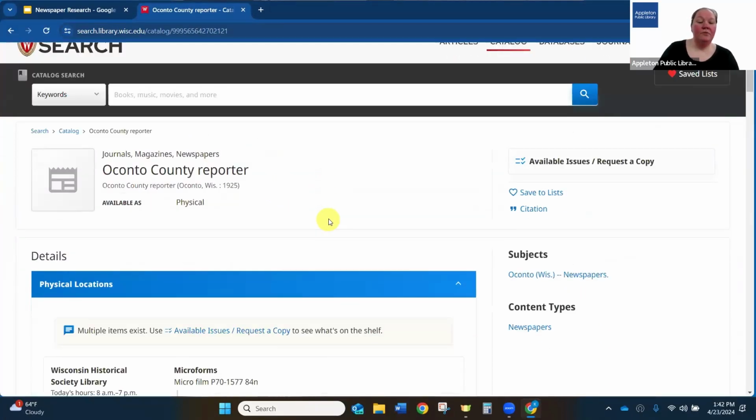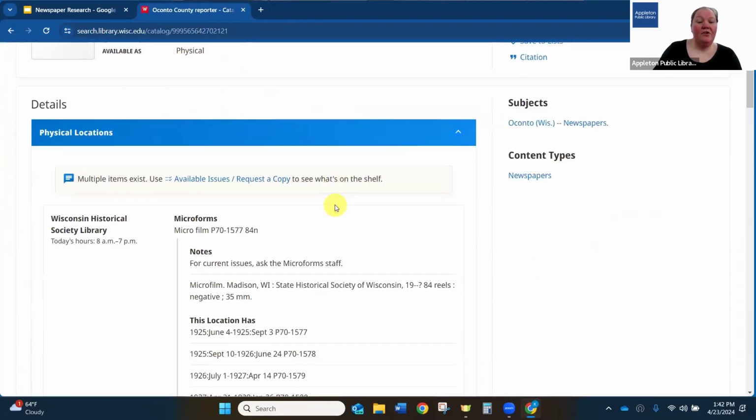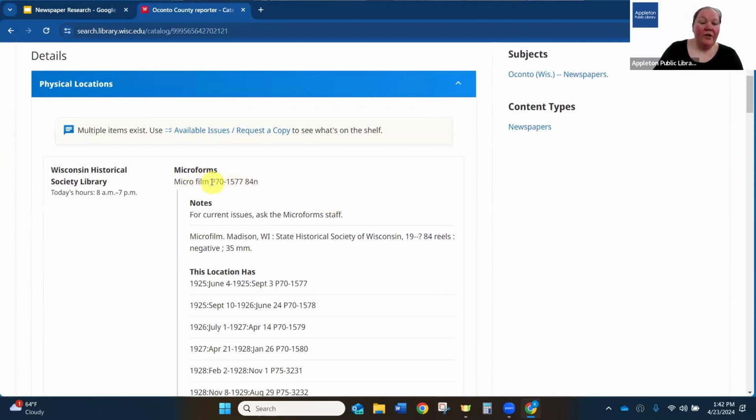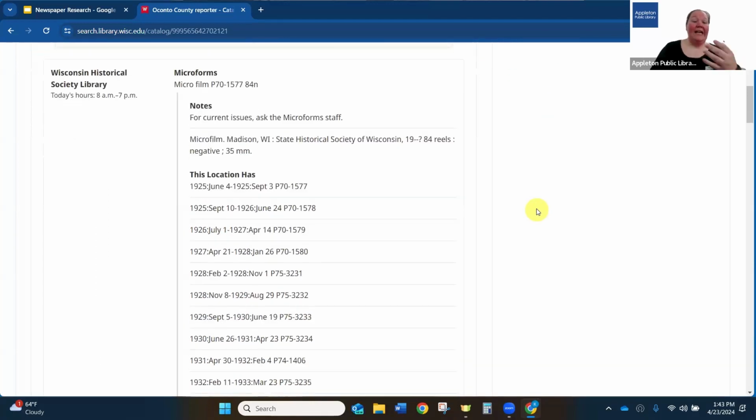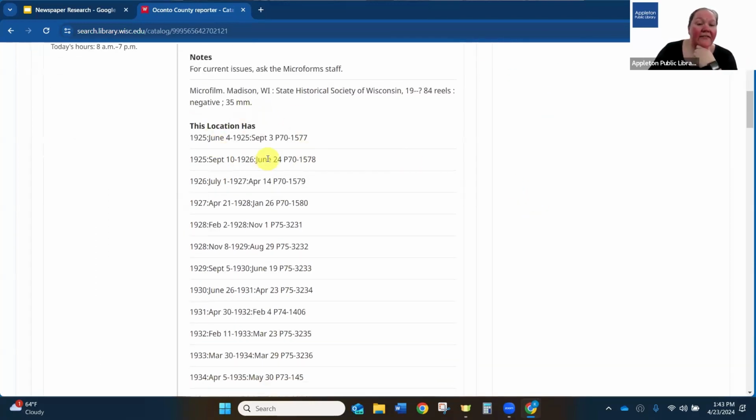And then it will show you, just like you're looking up a book or something, hey, we have microfilm. This is the number you're looking for. If you want to go to Madison and look up that microfilm number, that's the number you want to write down on your sheet of paper. It's a weird number, but that's how they categorize their microfilm and know exactly which drawer to pull out to find that microfilm.